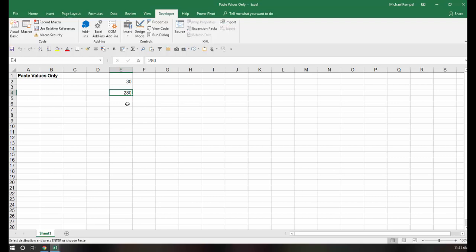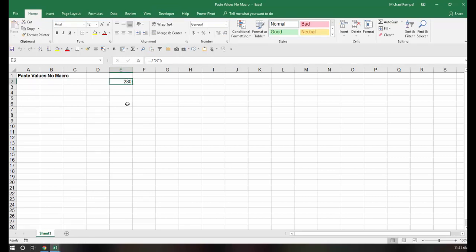Now, there's a problem with this. If I go back to my other worksheet, which is not macro enabled, it just happens to be open at the same time as the one with the macro, Ctrl V, to make it paste only, is open. Now when I copy this formula and paste it here with Ctrl V, notice it does a paste values only. And I don't want that to happen. I only want it to happen on that one workbook.